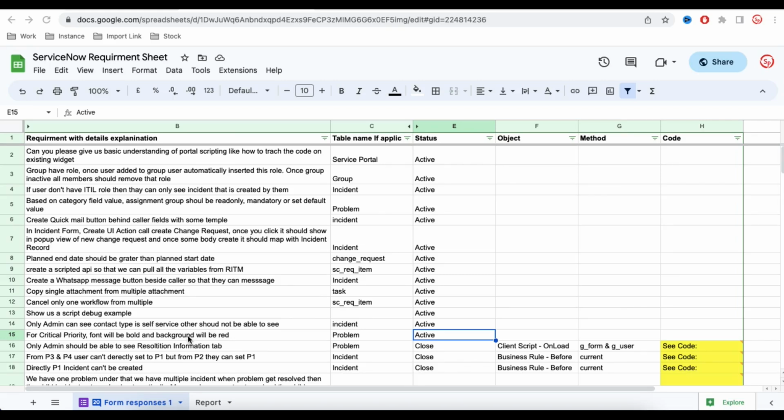For critical priority, the font will be bold and the background will be red. The table is problem. So let's understand today's requirement. Today's requirement is that whenever the priority of a problem ticket is critical, in that case the font will be bold and the background color will be red. Okay, so let's implement this requirement.